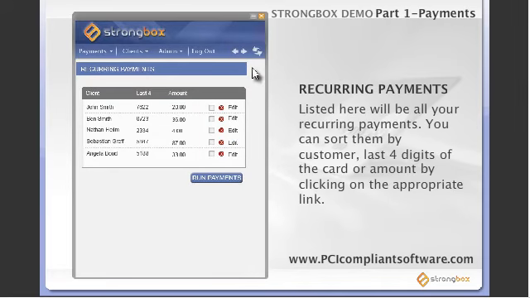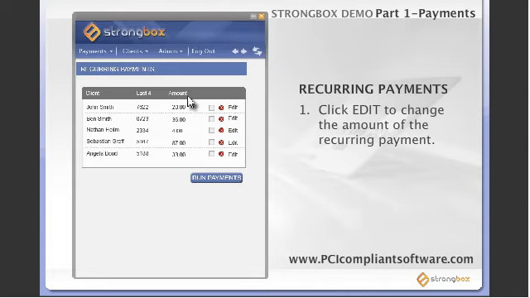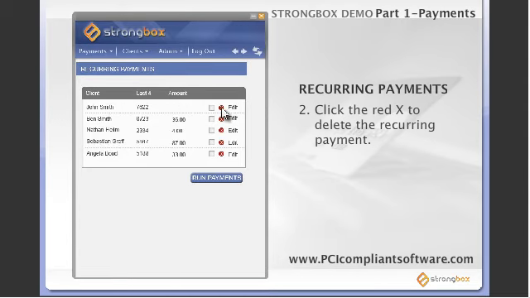Recurring payments. Listed here will be all your recurring payments. You can sort them by customer, last 4 digits of the card, or amount by clicking on the appropriate link. Click Edit to change the amount of the recurring payment. Click the red X to delete the recurring payment.